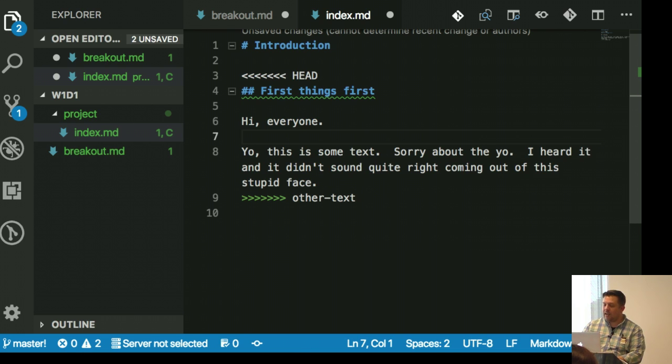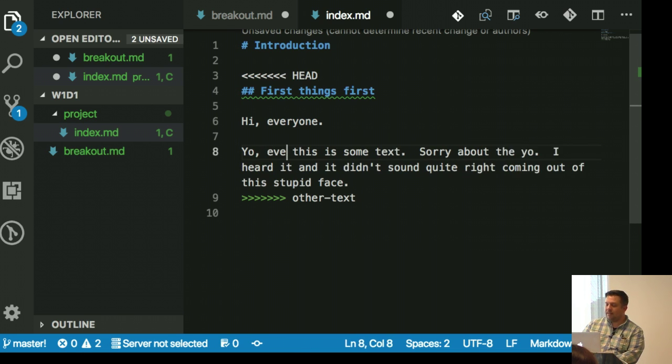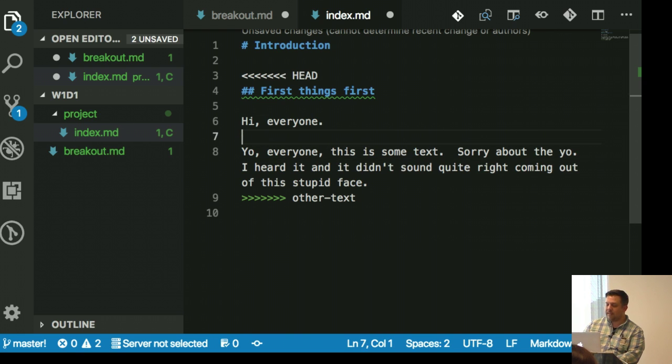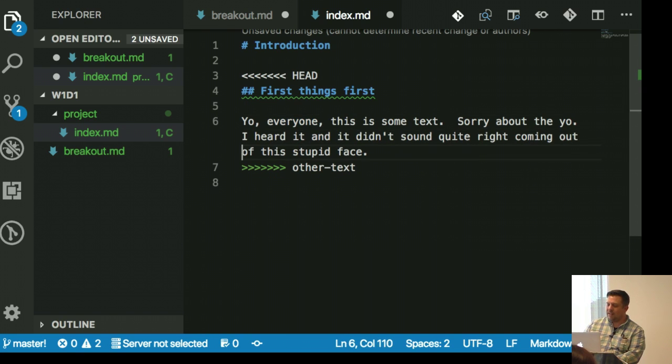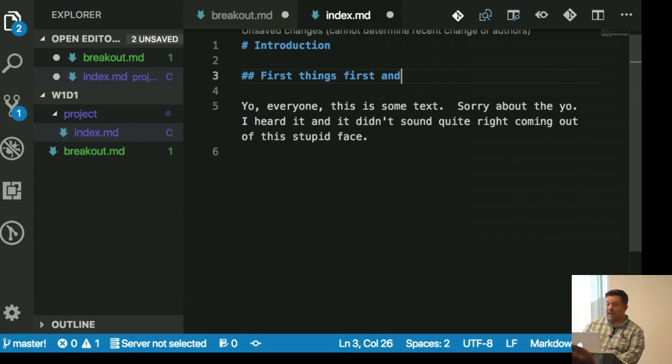Maybe I'm going to say, yo, everyone. This is some text. That's sort of better. This is a good merging of this text. First things first, and also other things, right? So I can decide how I'm going to combine these two ideas together to make sense.